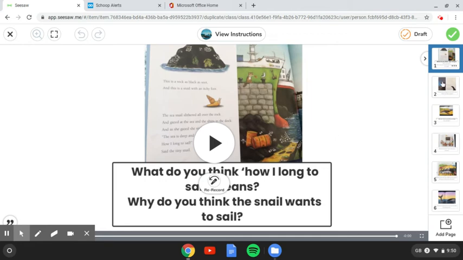So that was obviously Miss Dunkley, who's recorded her voice asking the children some questions about the story. You'll see here on the right-hand side as well, there are different pages. Okay, I'll just highlight those so you can see where they are.